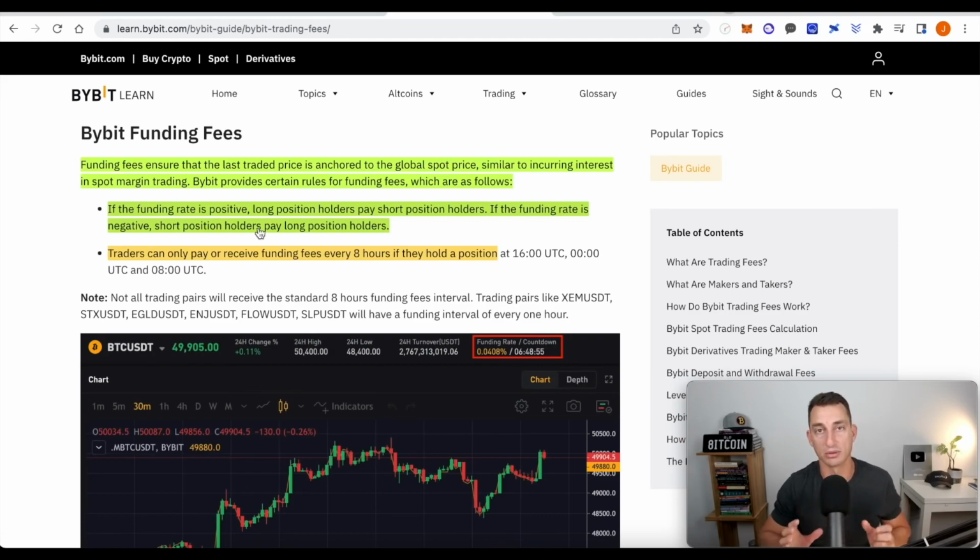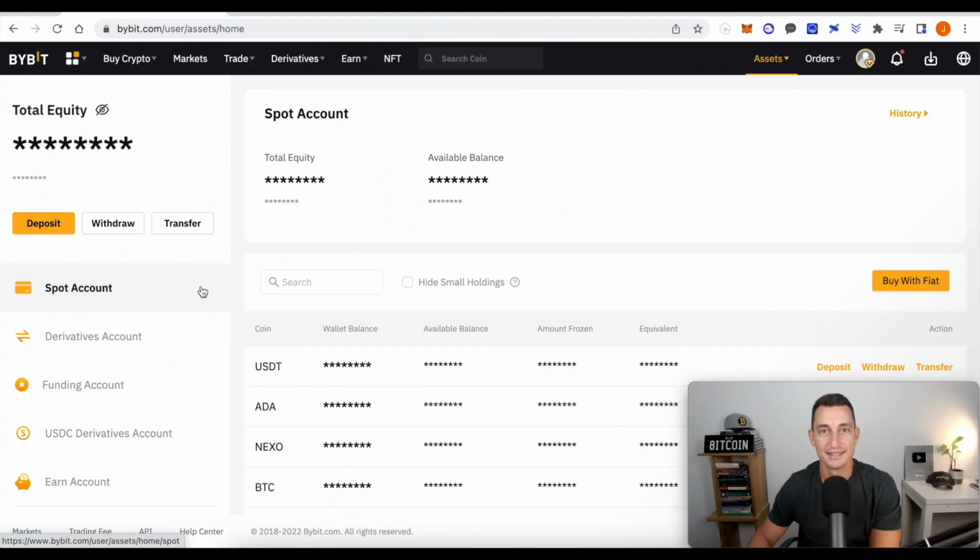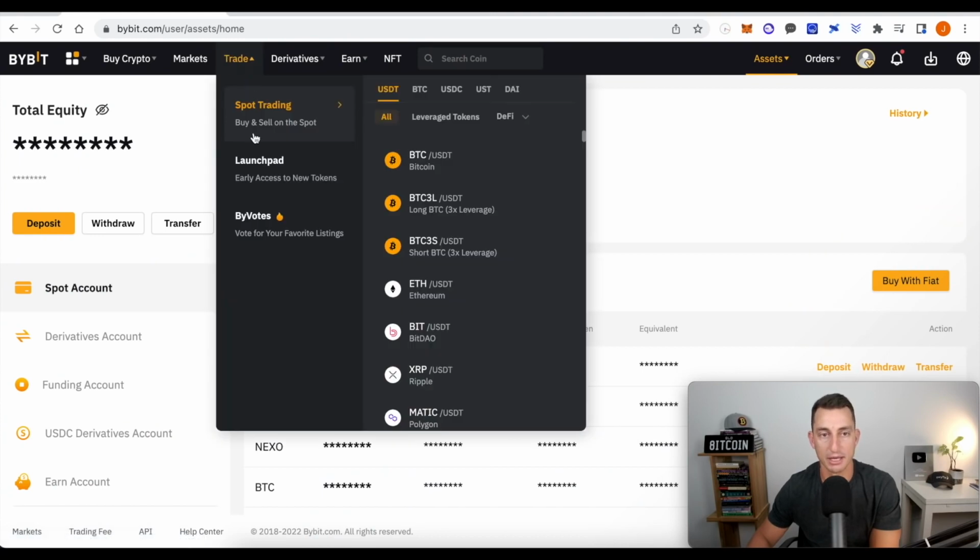Now let's squash those fears and anxieties and learn how to trade on ByBit using a spot account. This is not leverage trading, and we'll look at the charts and other information that pops up on our home screen. Starting from our dashboard again, go up to the top, hover over trade, and we'll get a drop-down menu. Now we're only interested in spot trading at this point.